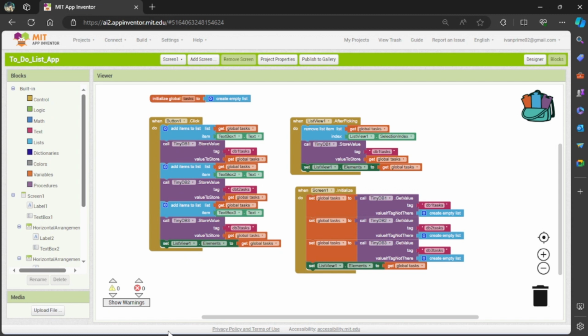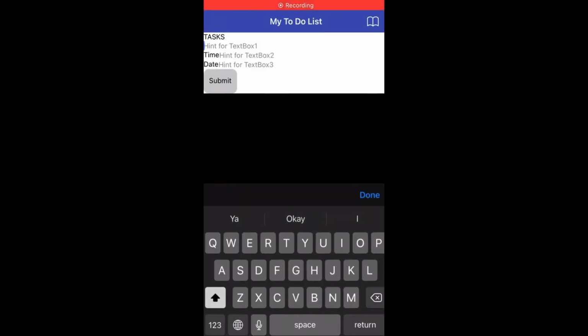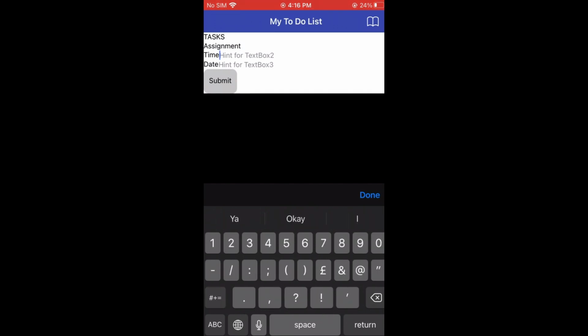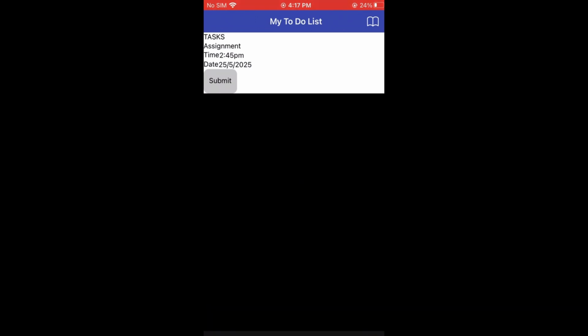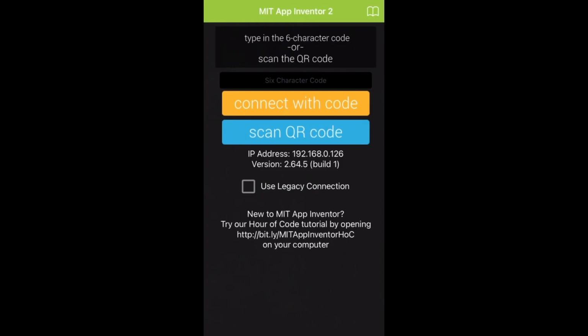Next, I'm going to show you how to use the app through the MIT App Inventor app. This is the app, and I'm going to type assignment, and I'm going to pick the time, let's see, 2:45 p.m., and the date, 25 May 2025. Let's say I click submit, and then the assignment, the time, and the date are good.